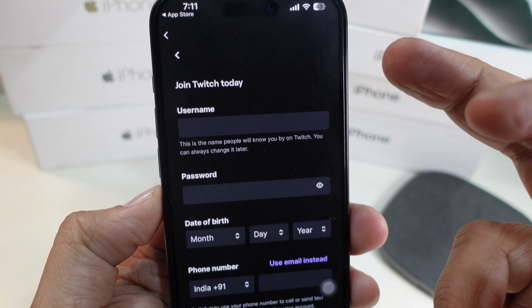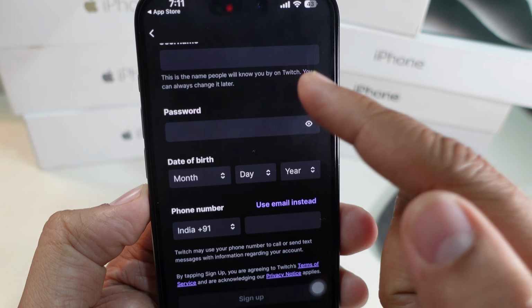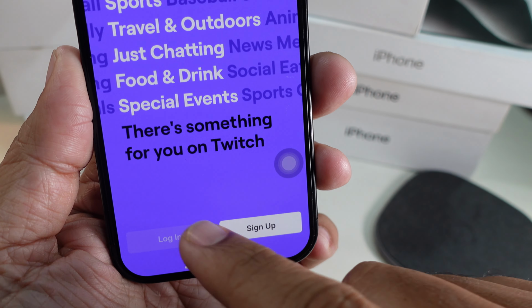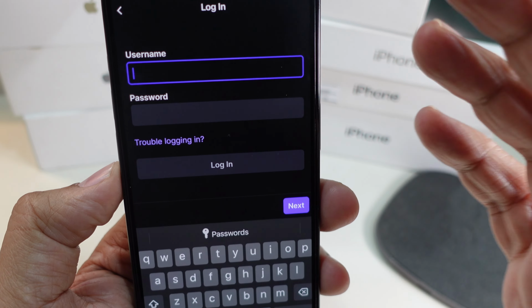And there you have it. You're now all set to explore live streams, follow your favorite creators, or even start streaming yourself on Twitch.